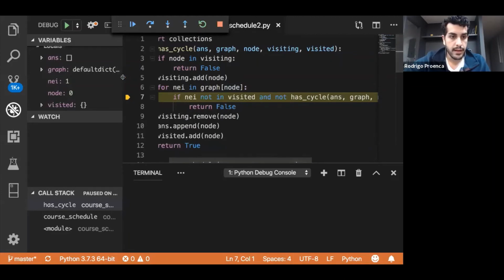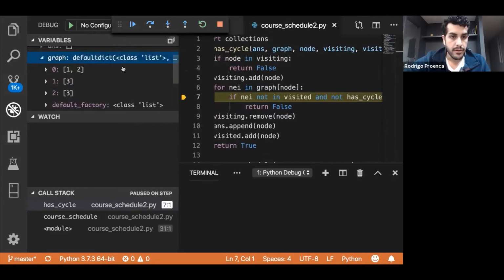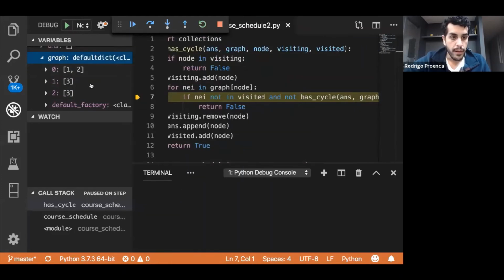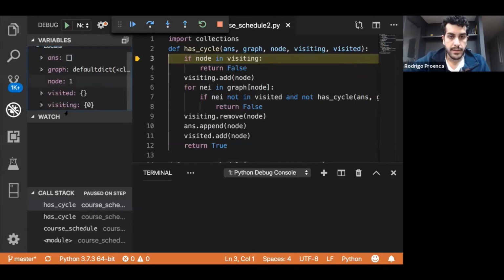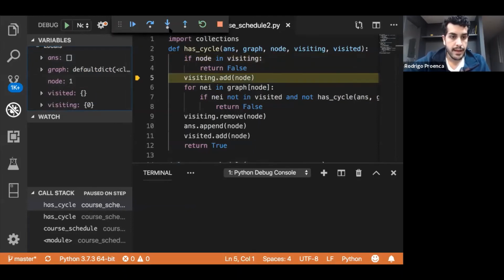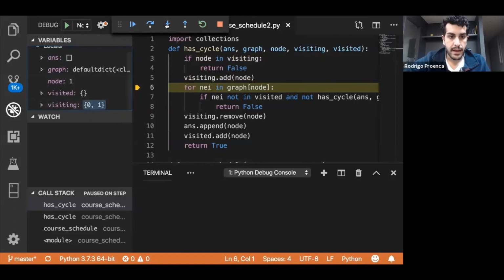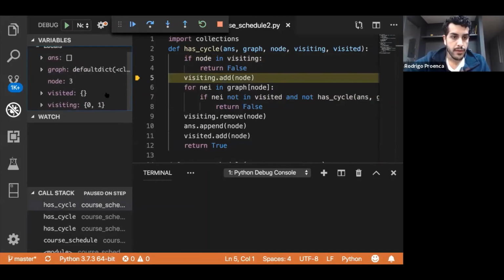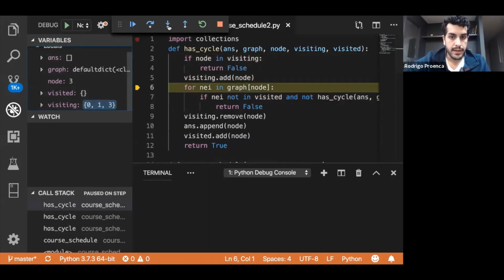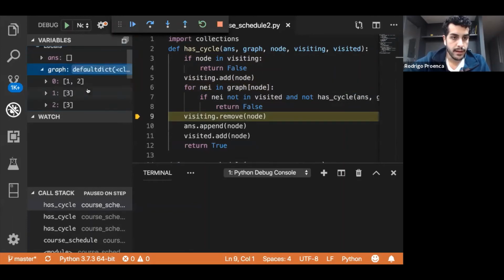So let's take a look. In the graph, the neighbors of 0 are 1 and 2. So now we're gonna call with 1. 1 is not in the visiting set. So we add that to the visiting set. Now we're gonna explore 1's neighbors, just 3. We add 3 to the visiting set. Let's see now what are the neighbors of 3.